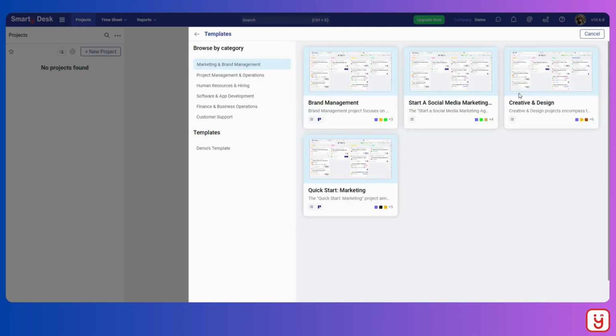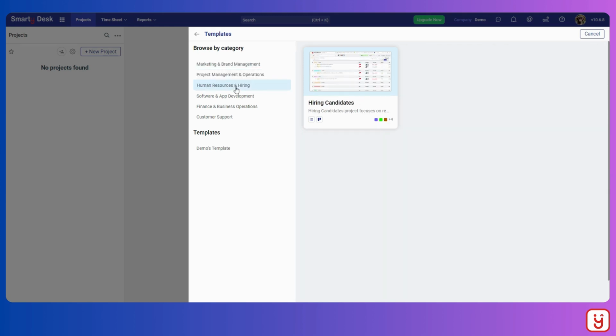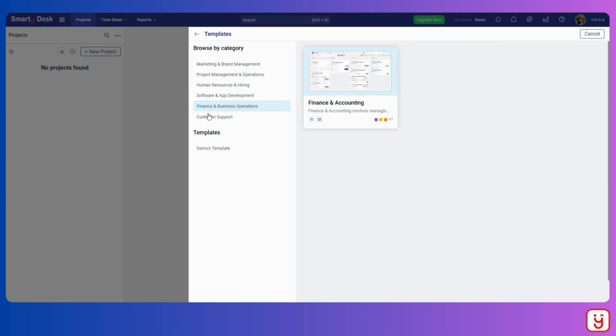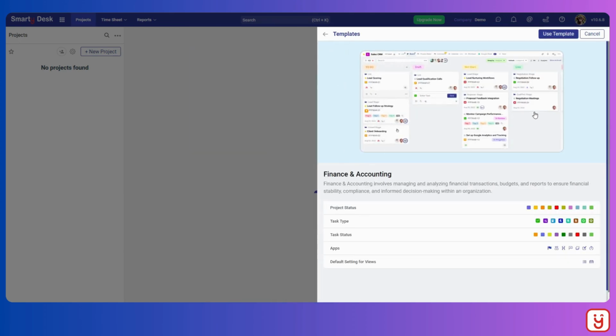Upon selecting the template option, you'll see various categories tailored to different business needs, such as marketing and brand management, project management and operations, human resources and hiring, software and app development, finance and business operations, and customer support. For our example, let's choose the finance and accounting template within the finance and business operations category.